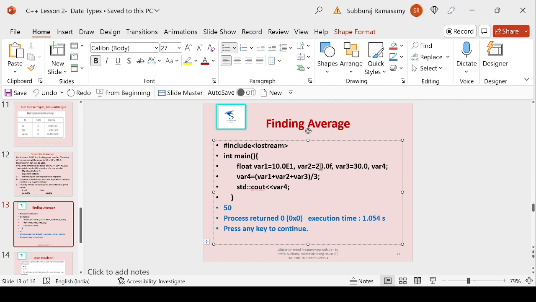The first one is the scientific notation. This is the floating point notation constant, var2 is equal to 20.0F. var3 is equal to 30.0. It is double basically, no F is there. So there are three different notations: scientific notation, float, and double. And var4. So all four we are declaring in one statement, and three we are assigning values in the same statement.